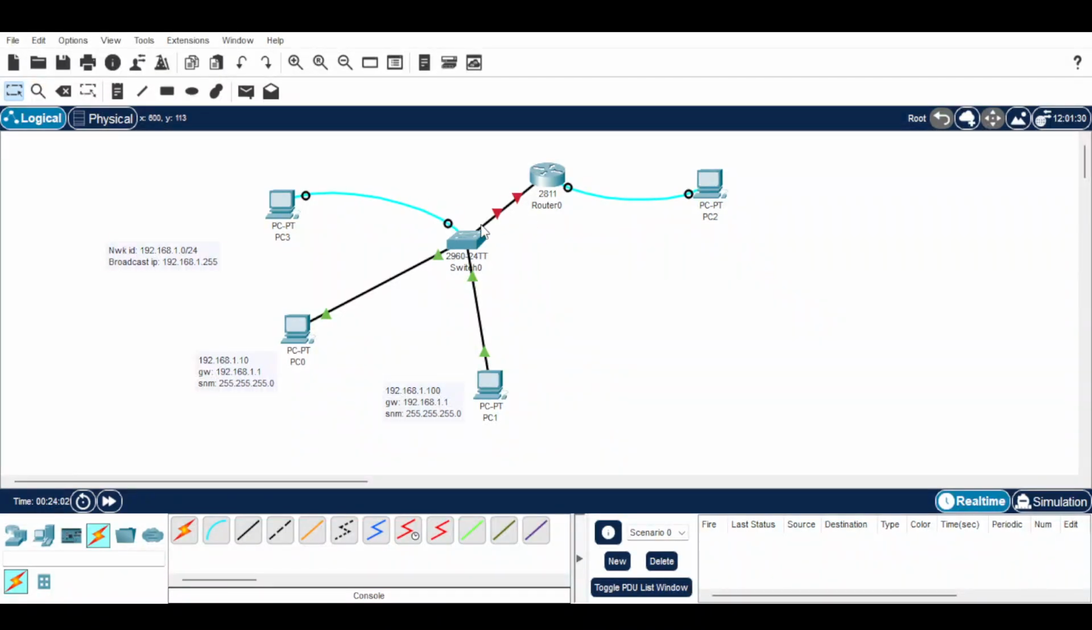So even though I have configured Fa0/3 as a trunk port, the corresponding link which is connected to the router, this port Fa0/0, is still down. Because of this, the trunk port has not been shown when I run the show interface trunk command in the switch. So we have to enable this link first. So let's move on to PC 2.